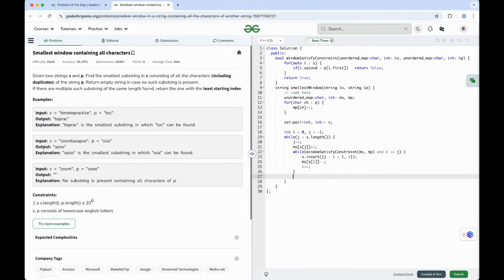I think that's it. Yeah, we are increasing our window here. If it does not satisfy, we keep increasing. The moment it satisfies, we start decreasing and insert it in our set and start decreasing our window size. And I think we are good here. We can just put a final condition over here.